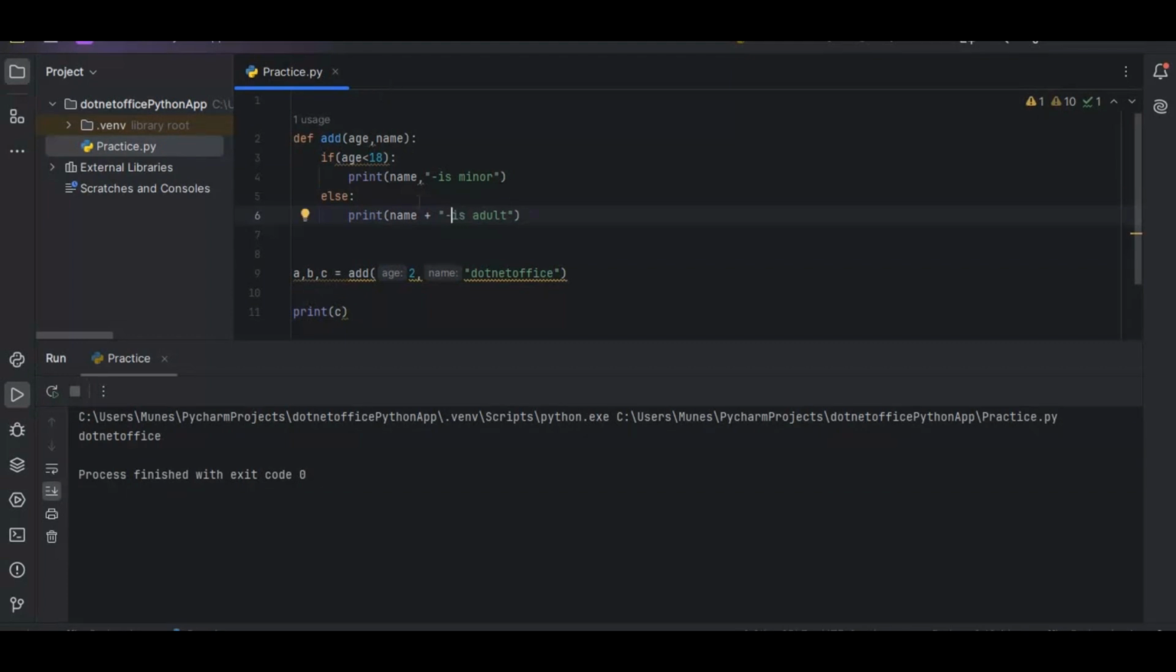This I'm taking. So currently this method is not returning anything, so I'll just call this method in this way. Let me run this. When I run this, currently I'm just putting 2, so it is saying .NET Office is minor. So this is the way we can play with the functions also. But now the thing is, see here what I'm trying to do, I don't want to pass the age.